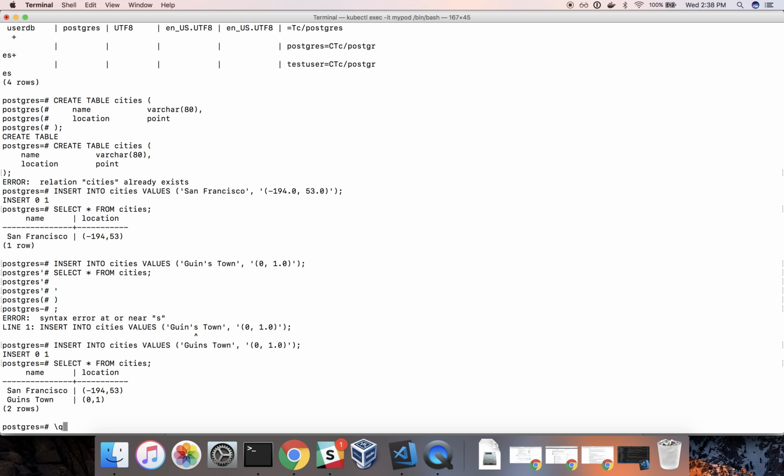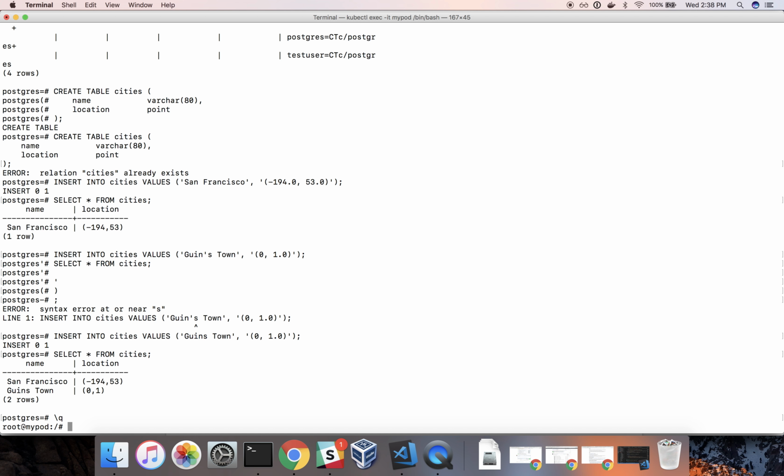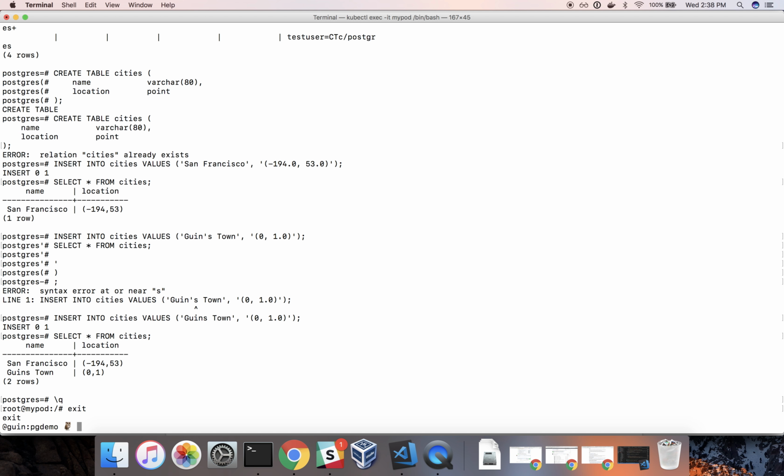Let's quit. And now we're back inside. We left the Postgres database. We're inside the management pod for the database. This is where the app would run that accesses the database. And we can exit. Cool.